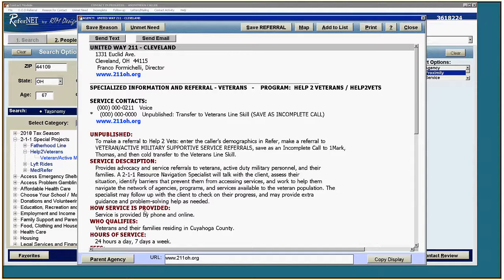help as needed. All right, and then again in the unpublished section, you're going to see essentially what you saw in the match lists, just giving you some guidance about entering the caller's demographics in refer, making a referral to Veteran Active Military Supportive Service referrals, and saving as incomplete to one Mark Thomas, and then cold transferring to the veteran line skill. So we're going to finish up that process here so you can see what that looks like.